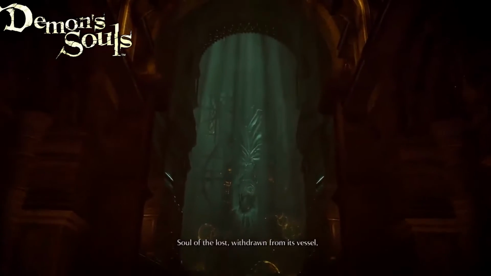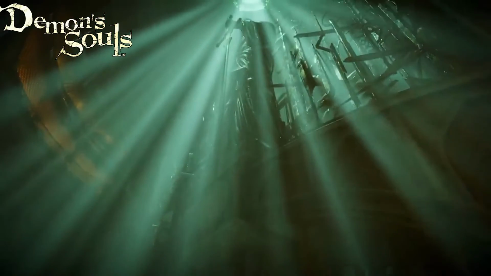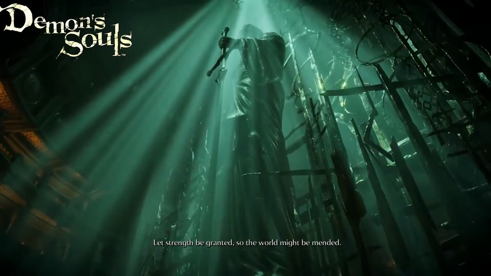Soul of the lost withdrawn from its vessel. Let strength be granted so the world might be mended.